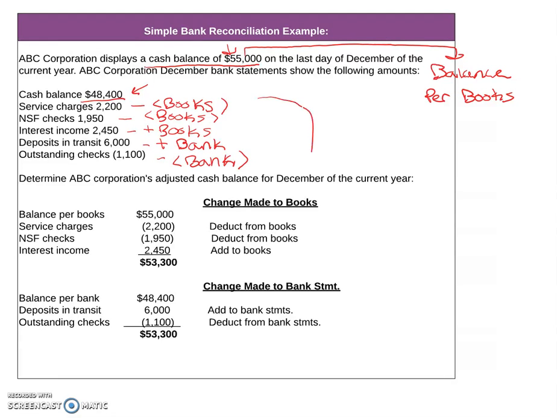Once this is all said and done, we can make the comparison of our changes in our books to our changes in our bank statements. And at the end of the day, if we did this right, our ending balances should tie out. If we look here, our books starting at $55,000 are going to be reduced by our NSF checks and our service charges, and we're going to add our interest income. The ending computation should be $53,300.